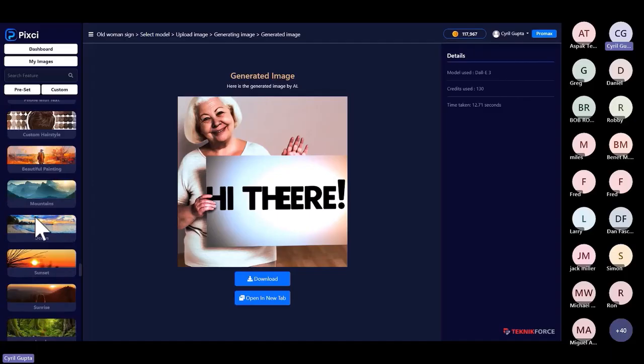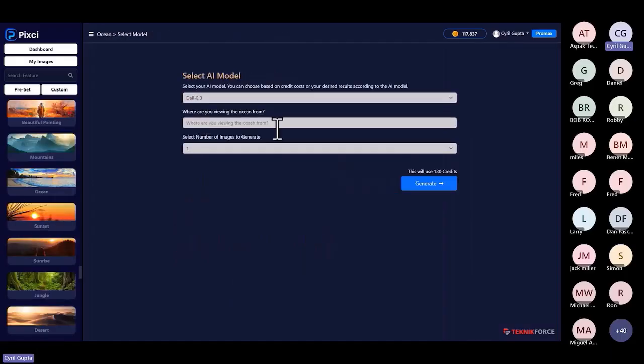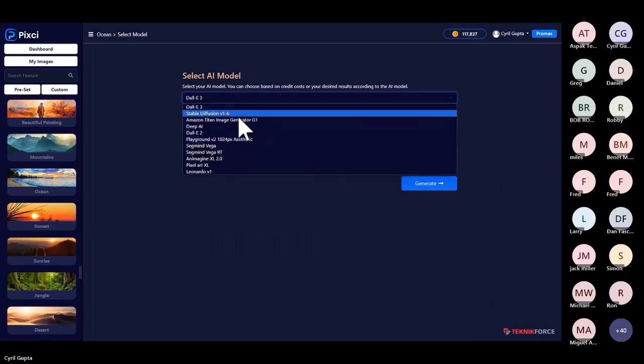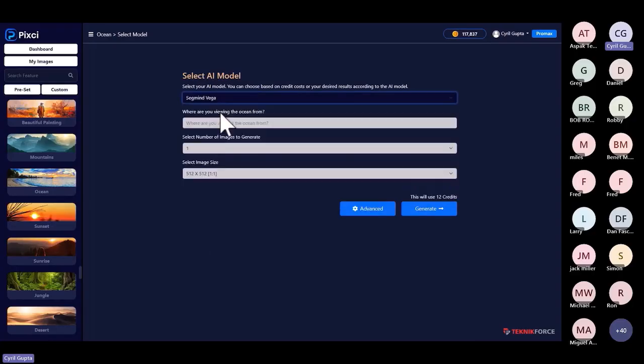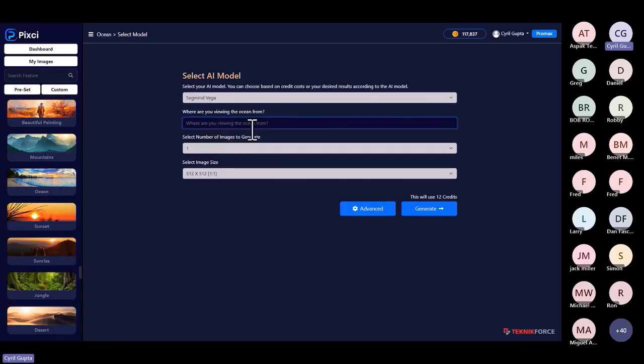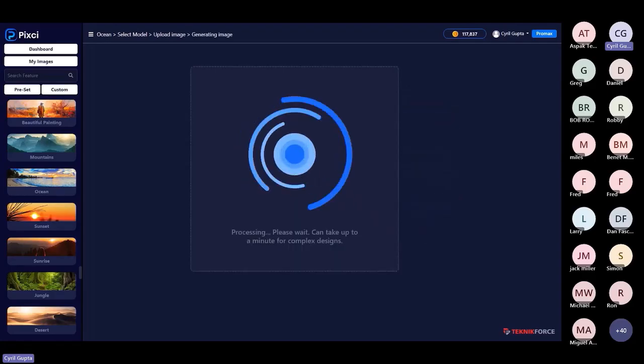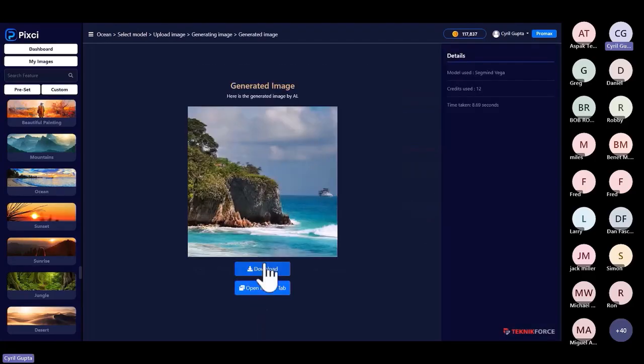You can also generate scenescape. So if you want to create an oceanscape, for example, you can tell Pixci how you want it to look. Let's use Amazon Titan this time, or SegMind Vega. Okay, let's try this one. And where are you viewing the ocean from? So from the coast of Phuket, click on generate. Perfect recreation of the Phuket coastline. I still remember the blue water, the ships yonder, and the islands.